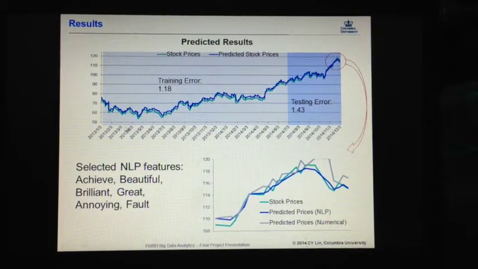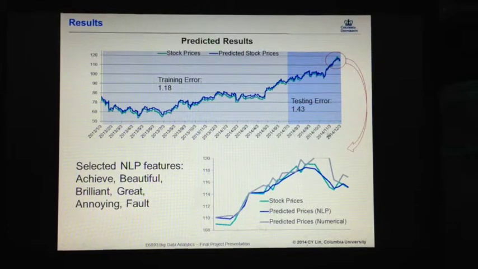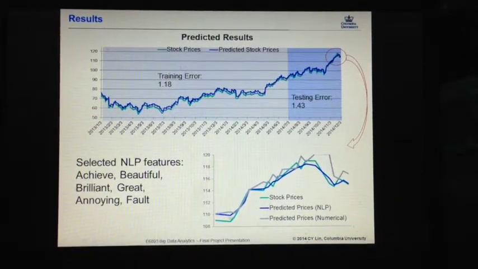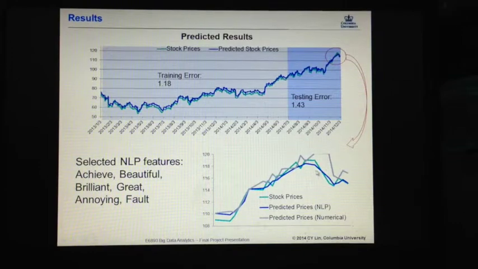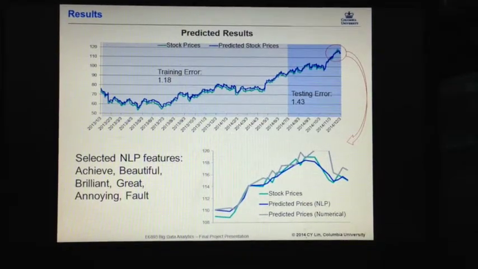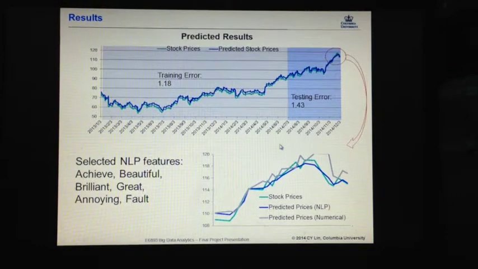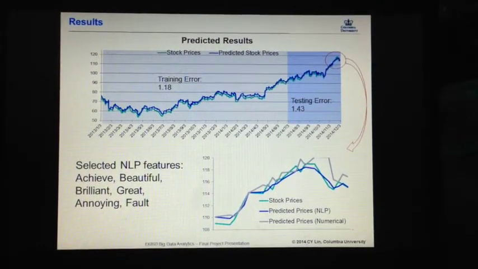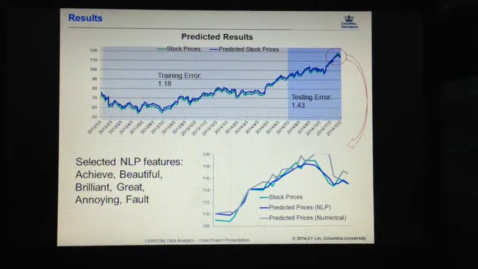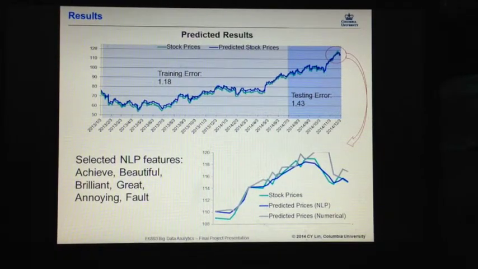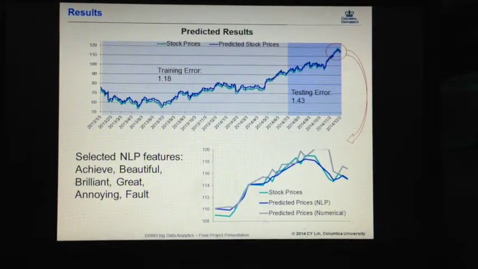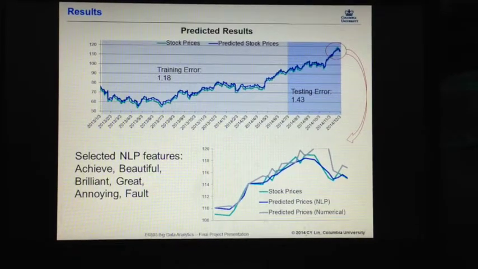We use 80% of our data to train the model and the remaining 20% as the testing set. The plot on the top shows the results. The blue line indicates the predicted price and the green line indicates the real stock price. The training error is 1.18 and the test error is 1.43. For daily stock price prediction, the results are not satisfying. However, the model using NLP features outperformed the one with numerical features only. From the plot in the bottom right, the predicted price with the NLP model is closer to the real price than the predicted price using only the numerical features.